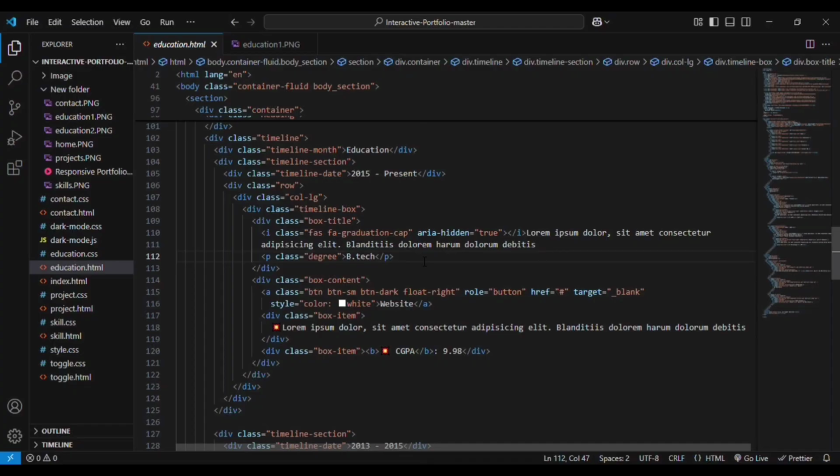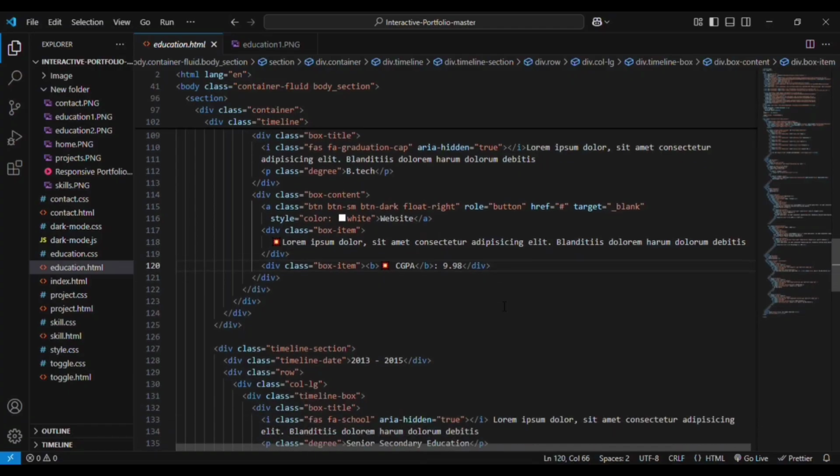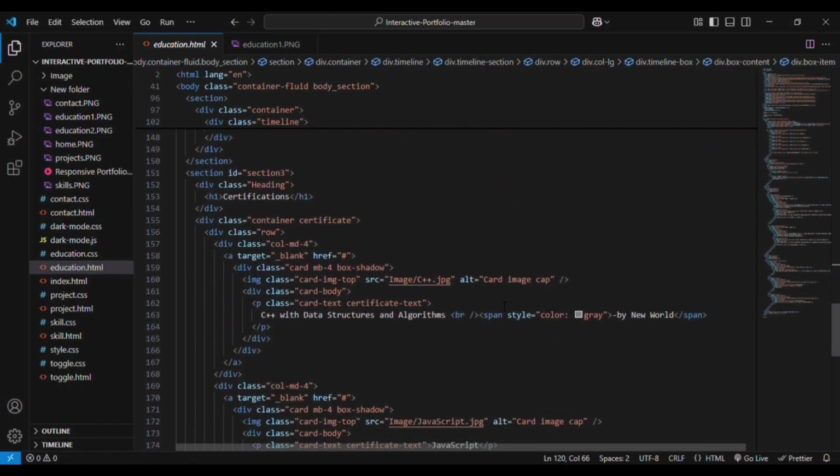You can see we are adding another div for box content. Inside the box content we are using the contact for the website, and we are using a div for the registration. Then we are adding the div for the CGPA. The same div is copied again one more time. Then we are going for the certification section.